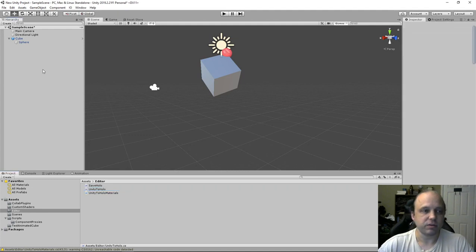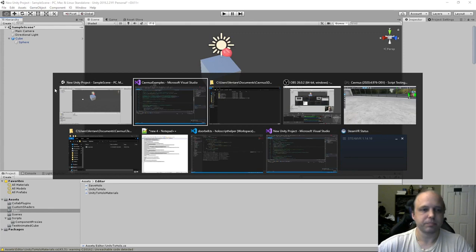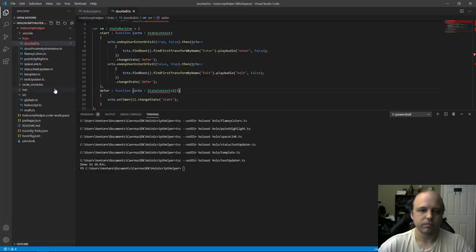Now that we have that file, I'm going to go ahead and jump over to the HoloScript helper. We're going to make a very short, simple script to trigger the animations when you click on the object. So this is a Node.js project. I'm using Visual Studio Code to work with it, but I believe it would work fine with just the command line.